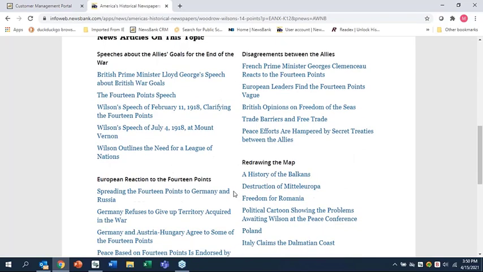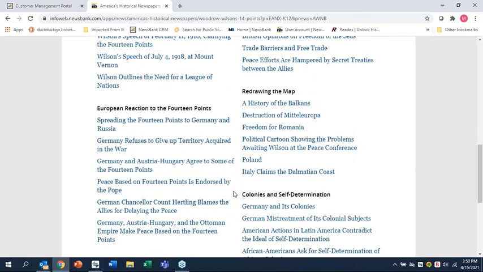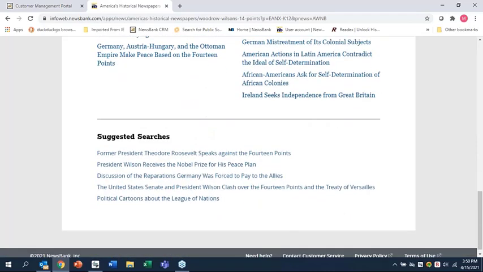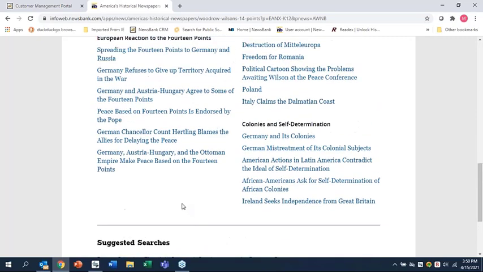So these are all sources that were pulled from newspapers of the day, explaining exactly what that event was, what that firsthand opinion was. And then we also have suggested searches in case you did not find what you were looking for.